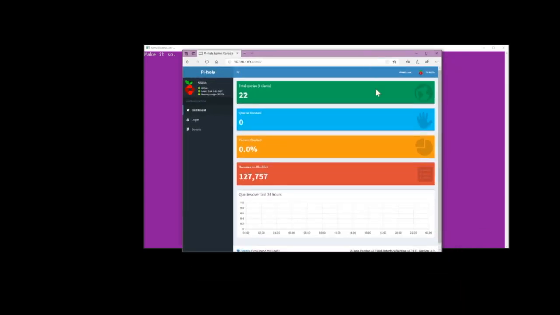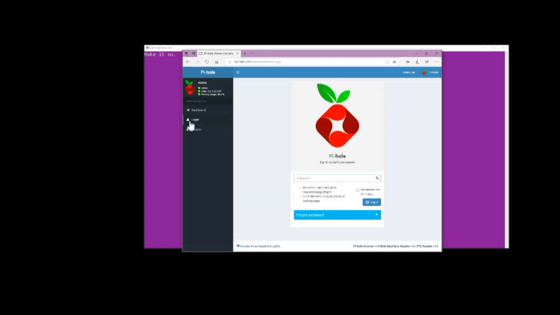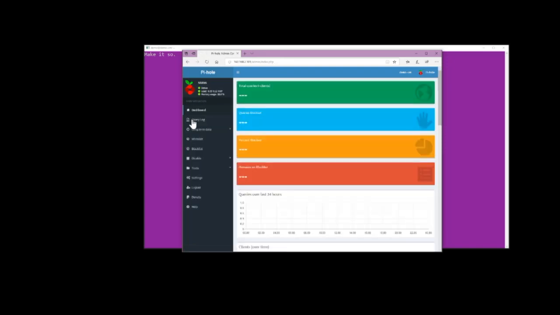And you can see here the freshly installed Pi-hole web admin interface. To log in, on the left-hand side, you click login and paste in that temporary password that is provided for you. Now this is the web admin interface for Pi-hole.